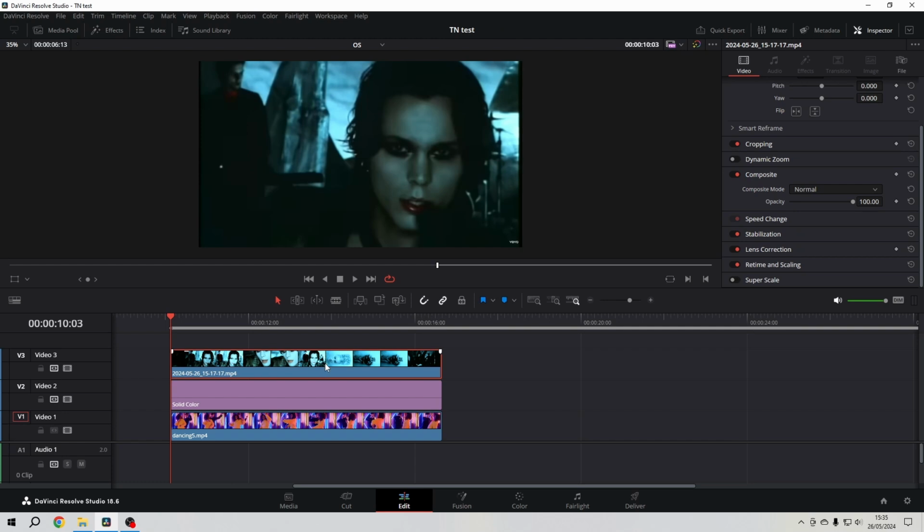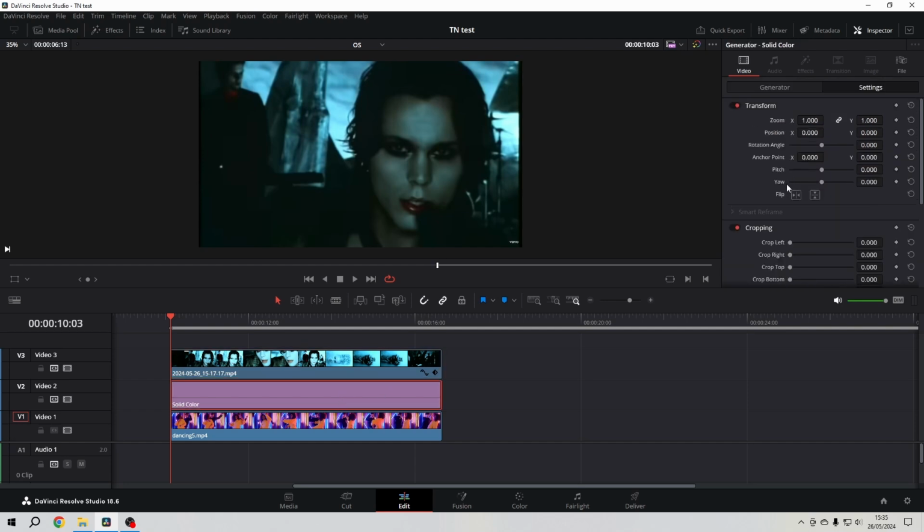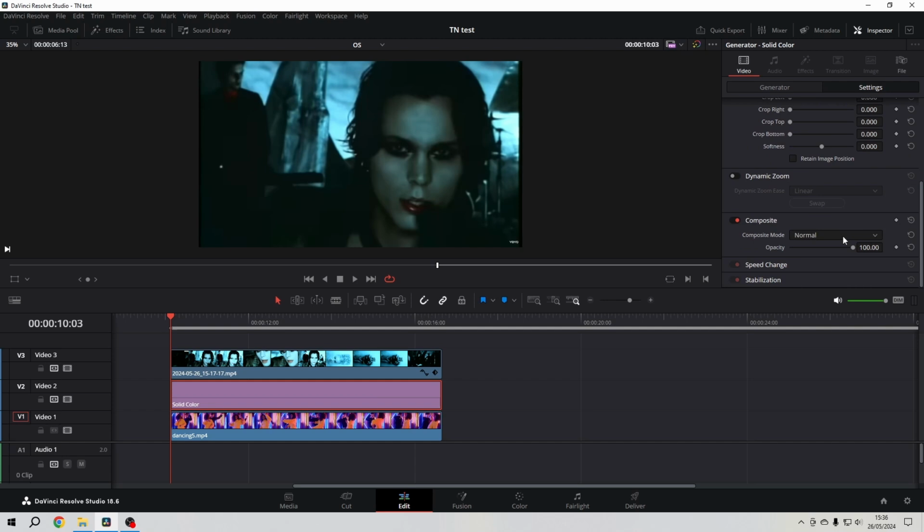In the inspector, for the selected video clip on track 3, I choose the composite mode and change it from normal to foreground. Then I click on the solid color, select it, and go into the settings of the solid color and change the composite mode from normal to alpha.